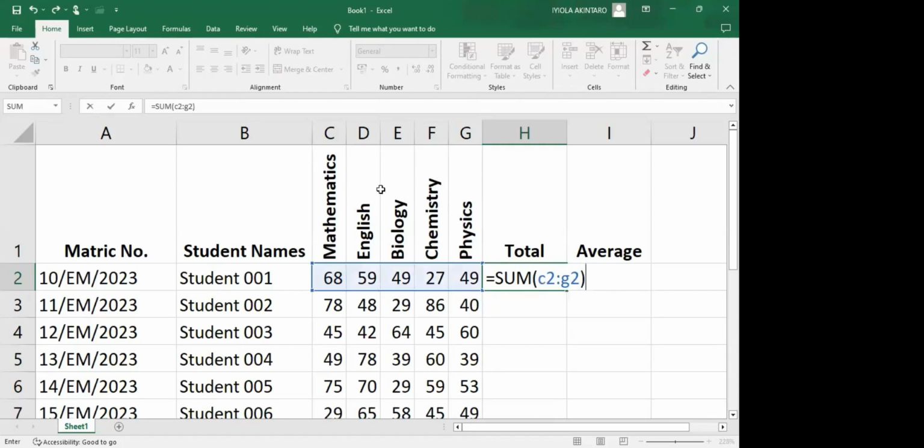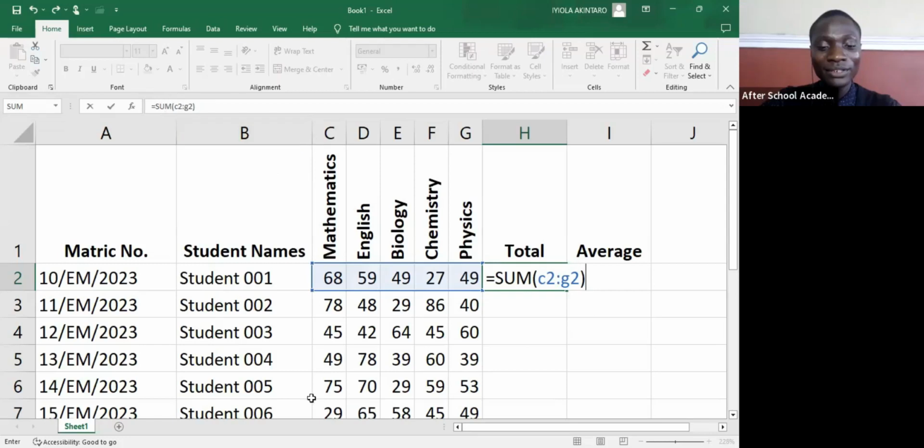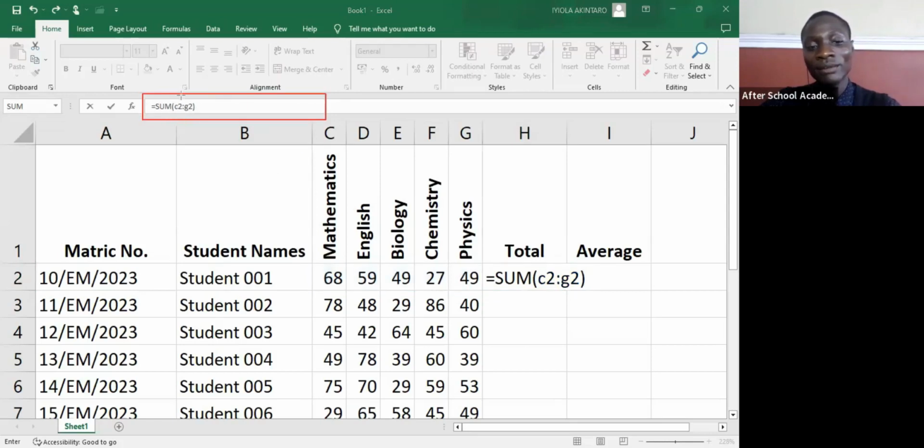And if you look at my formula tab, let me show you that. If you look at the formula bar, you can notice that what is currently written here is SUM open bracket C2 colon G2. C2 colon G2 means from C2 to G2. That will be where the addition will be carried out. Please, do you understand that?